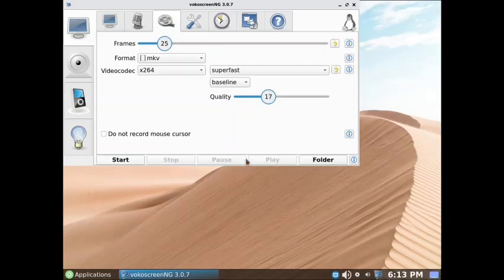And there are start, stop, pause and play buttons here. Once you start recording, all these three buttons will get activated, and you can specify the folder, or you can open the folder where the recorded file is saved.